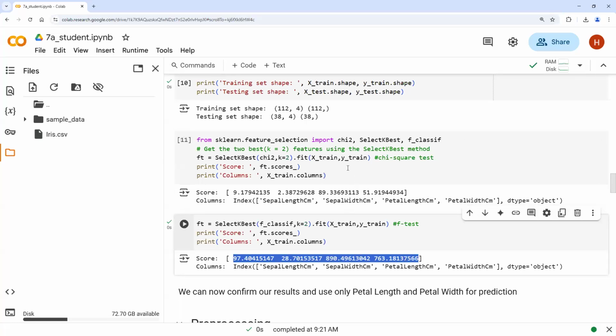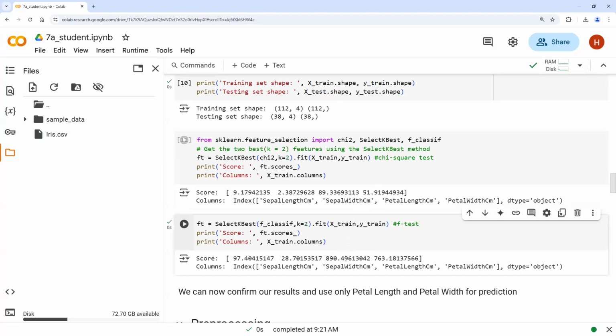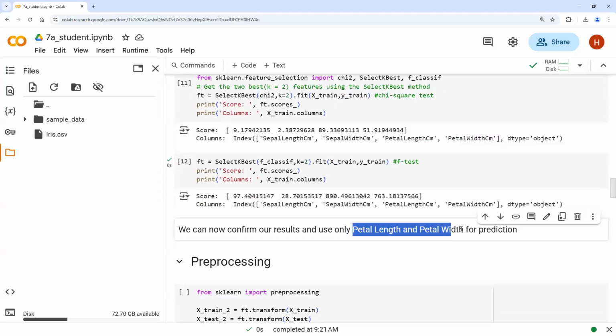We can still say that although we've used a different criterion or a different test method to test the dependency between the variables and the target, the results are similar: the third column and the fourth column, the third feature and the fourth feature, are much more important than the first 2 features, as they have much higher scores than the first 2 columns, okay? Which are petal length and petal width. So later we are going to use petal length and petal width for prediction.